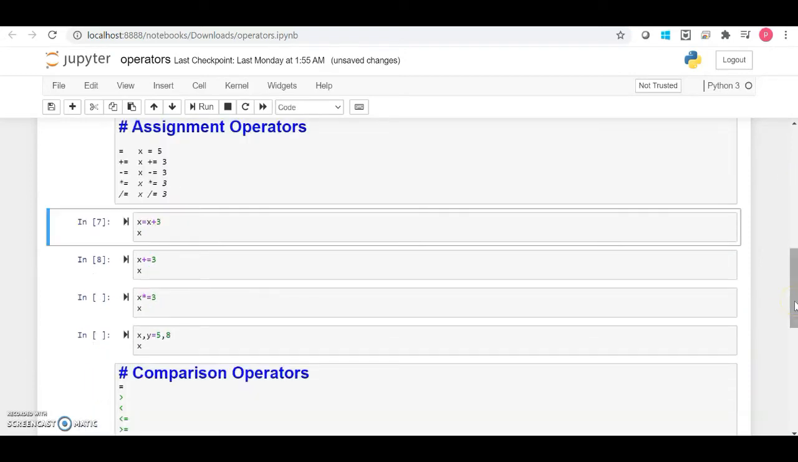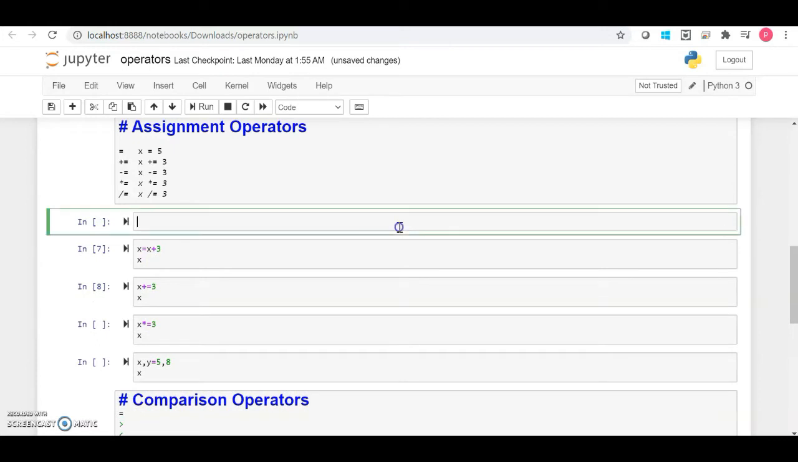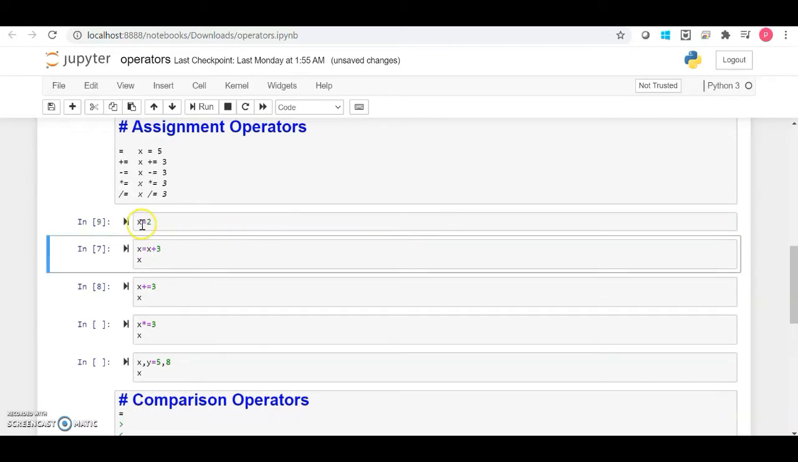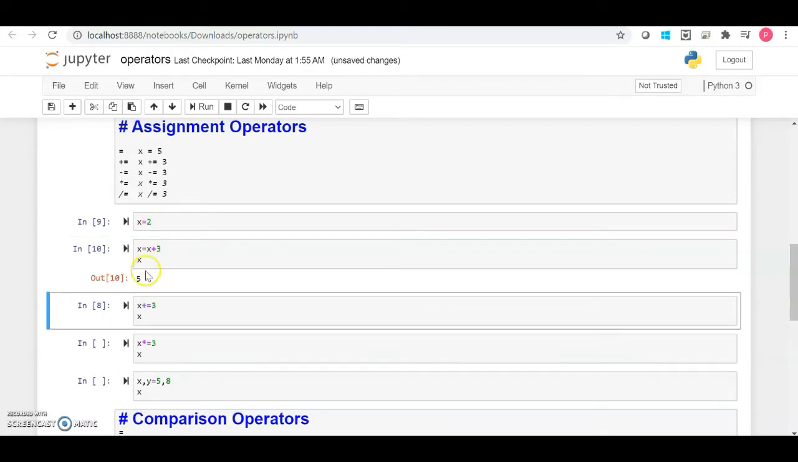So now let's start with the assignment operator. We are all familiar with the assignment operator already. When we assign a value to any variable, for instance, here I am assigning a value 2 to x. It's an assignment operator. But what if I want to add any number to this x? Let's say I want to add 3 to this x. So 2 plus 3 is equal to 5. That's what we are getting.